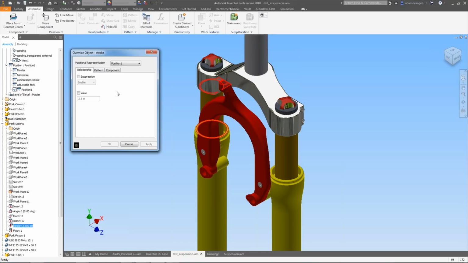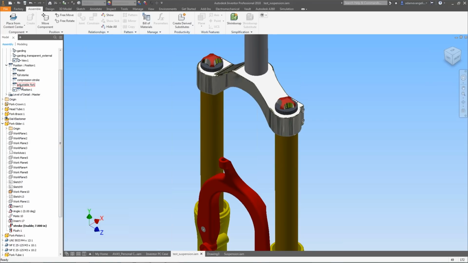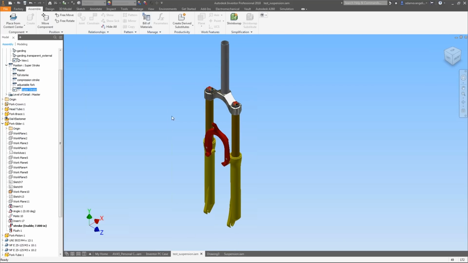We're only going to stick with relationship today, but what you want to do is click the suppression. So we're going to suppress this, and we're going to enable a new constraint value, right? So suppressed, enable the value. Instead of 2.5, I'm going to go even further than the full stroke. I'm going to go for a full 7 inches, right? It's going to come all the way down there. I'm going to rename this to super stroke. Yep, okay. And once again, you'll notice like with the other ones here, that particular constraint is going to be overridden with whatever value I put in there. So full stroke at 5 inches, compression at 0, adjustable at suppressed, and super stroke at 7.